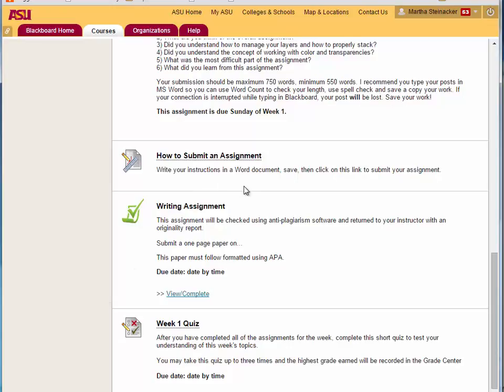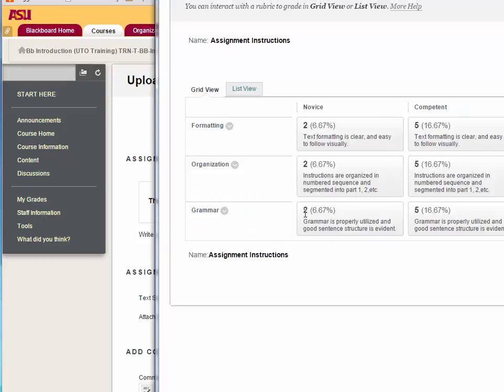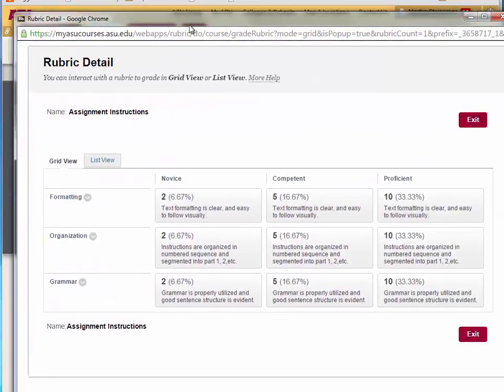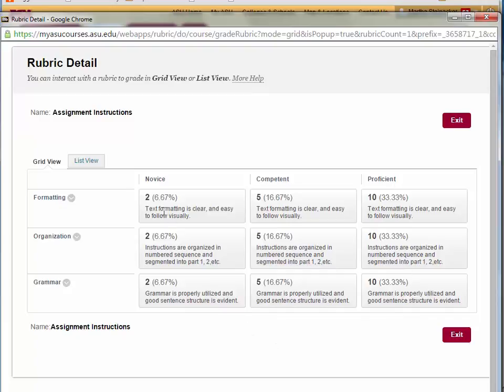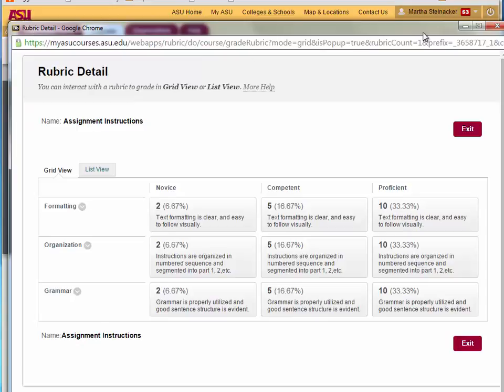So there are 2 types in this example. This is just a regular assignment, so I'll show you how students experience this. This is an assignment link. It has instructions to say, write your instructions for how to submit an assignment in a Word document, save, and then click on this link to submit your assignment. So I'm going to click on that link, and if the instructor created a rubric, I have the option to view the rubric. If I click that, it shows what the parameters for this assignment are so that I can aim to get the most points I can possibly earn.